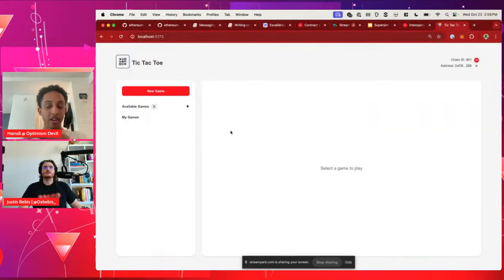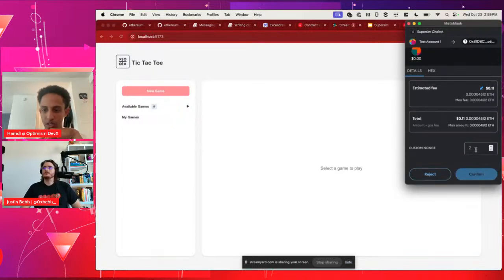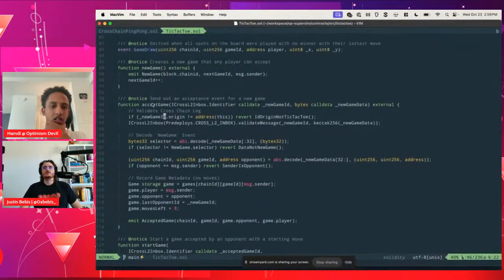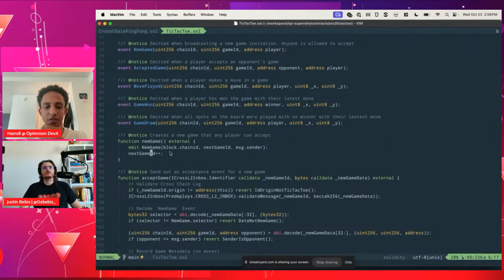There are no relayers here. This player is just going to emit a new game event. This needs to be non-zero. Oh, actually not. If we look at the transaction, the contract doesn't do anything besides emit this event. And then it has a counter for the next game ID, unique for that game.